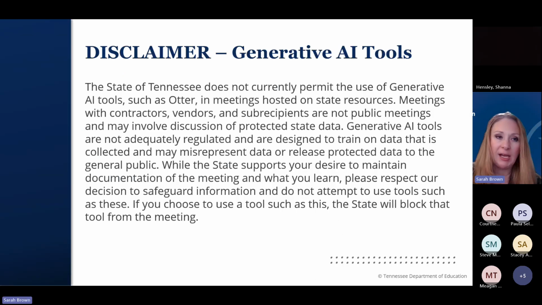We will go through our new slide, which is the disclaimer for generative AI tools, and I am going to read this one. The state of Tennessee does not currently permit the use of generative AI tools such as Otter in meetings hosted on state resources. Meetings with contractors, vendors, and subrecipients are not public meetings and may involve discussion of protected state data. Generative AI tools are not adequately regulated and are designed to train on data that is collected and may misrepresent data or release protected data to the general public. While the state supports your desire to maintain documentation of the meeting and what you learn, please respect our decision to safeguard information and do not attempt to use tools such as these. If you choose to use a tool such as this, the state will block the tool from the meeting.